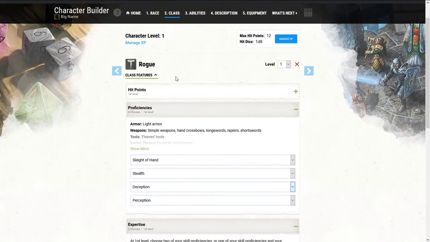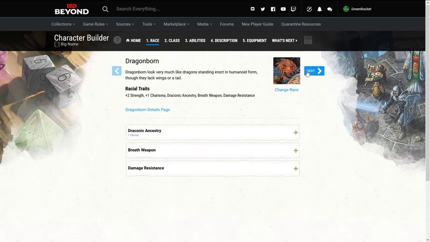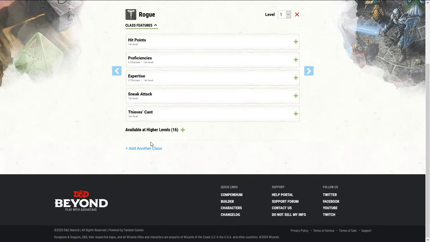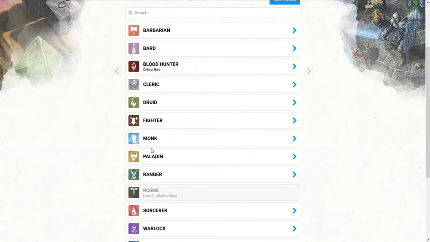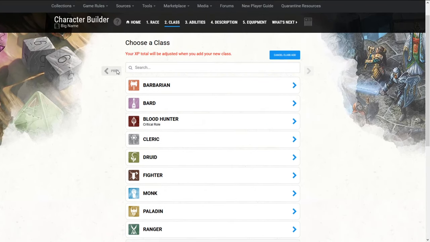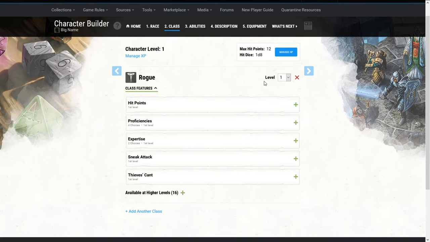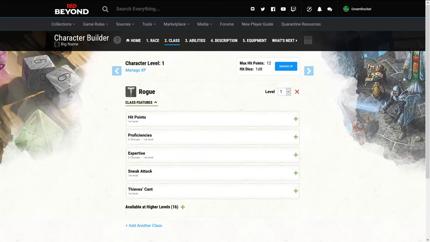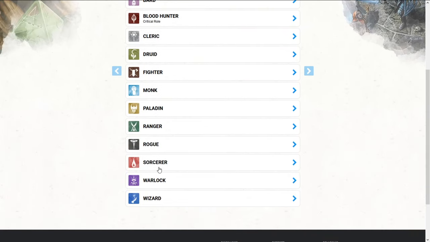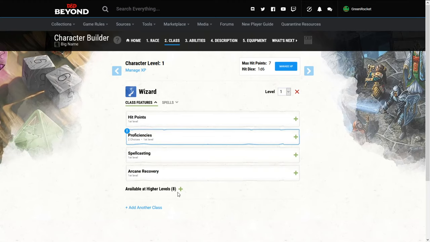On other things, you will have spells here. We'll take a look at that right now, actually. We'll just go to previous, back here again. We'll press add another class. That is multi-classing, we're not going to be doing that. We're just going to be pressing the X and confirm to get rid of that. So we're just going to go with wizard, so I can show you.